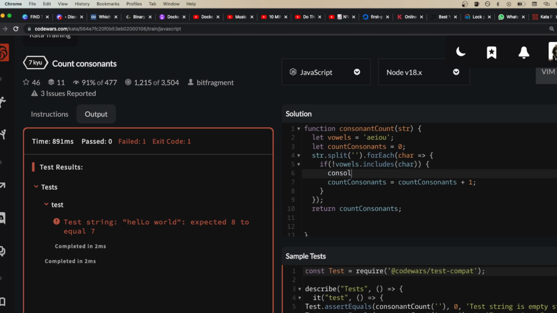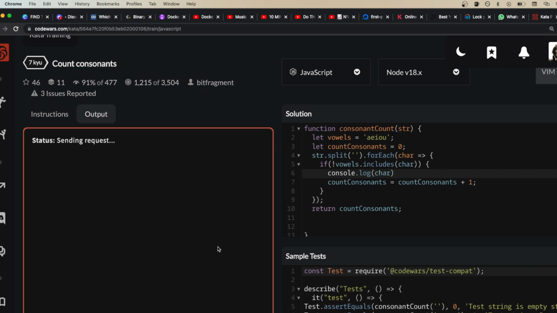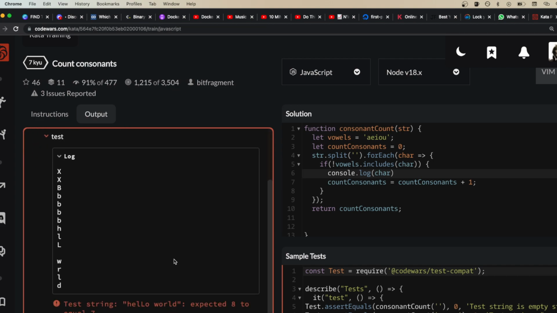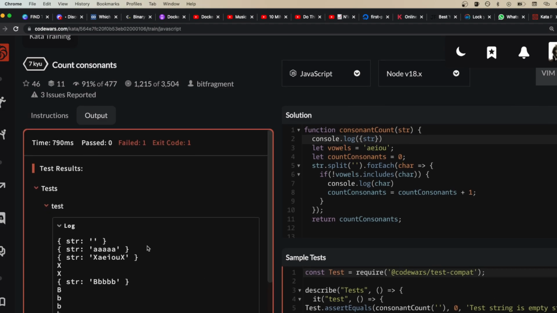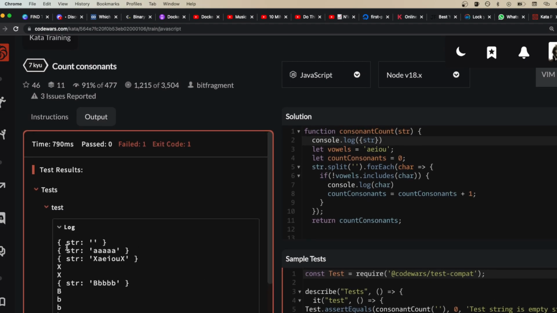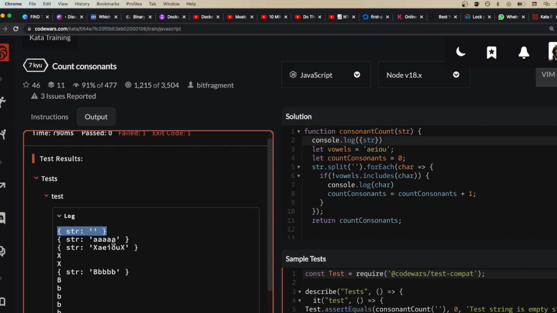Let's do some printing here to see what's the problem. Let's print all the consonants. Before we print the consonants, we have to print the initial text so that we can see what it looks like before seeing the consonants inside. So the initial text, the initial string here, is empty, so we have nothing.